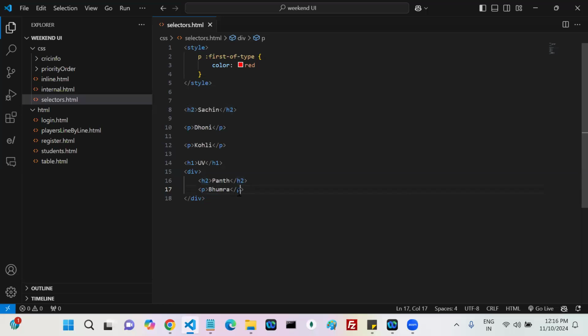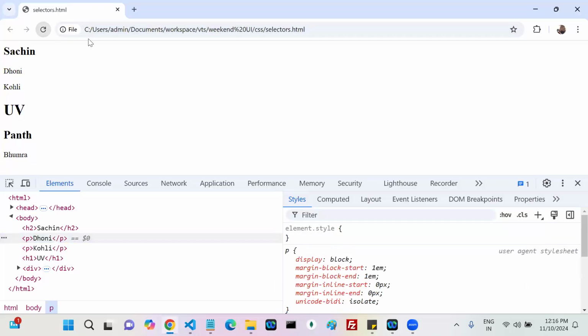If I do this change, how many players are in the red color? 2. Which one? Dhoni and Bumrah. Dhoni and Bumrah. You are right. Okay.